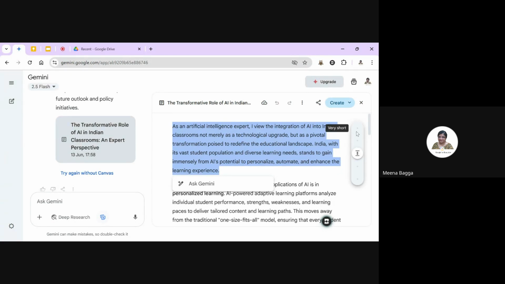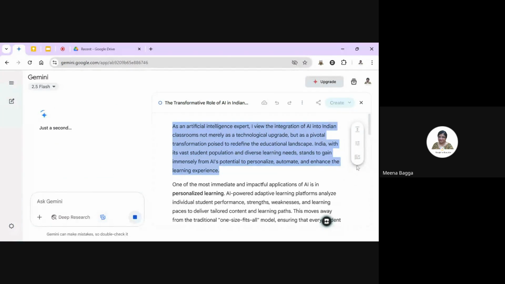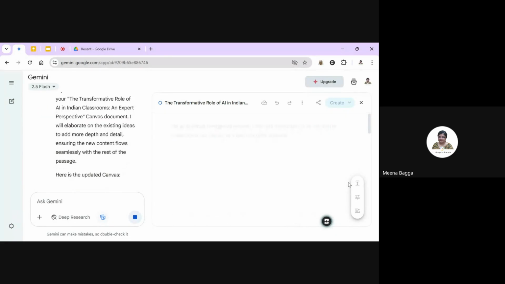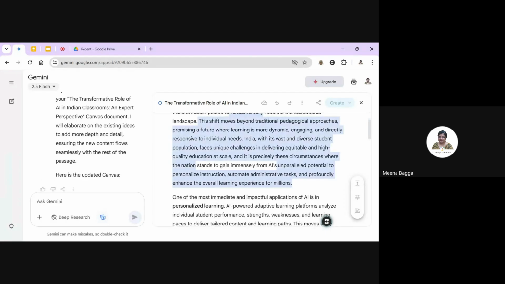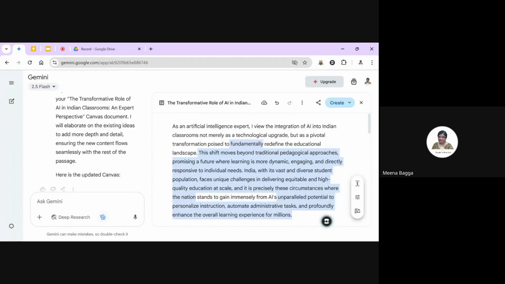When I'm clicking on this, have you observed the change? I'm clicking on change length, and here are four buttons with me now. Very short, short, long, very long. Suppose I want it to be a little bit long. It will quickly change this passage. You can observe yourself. Yes, it is longer than the earlier one.